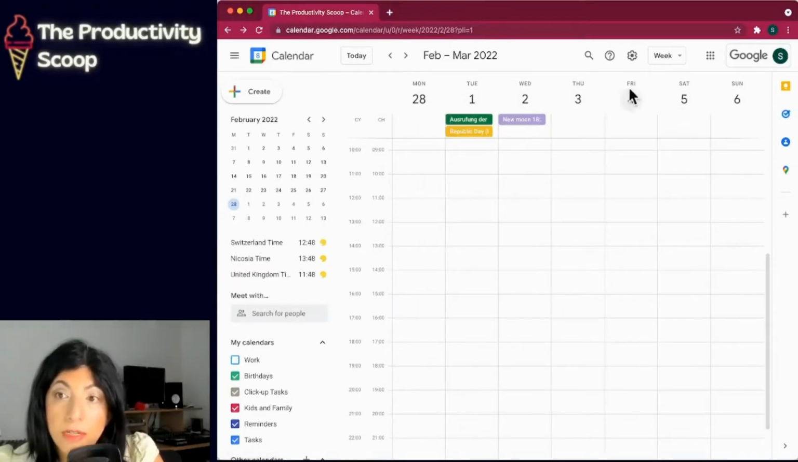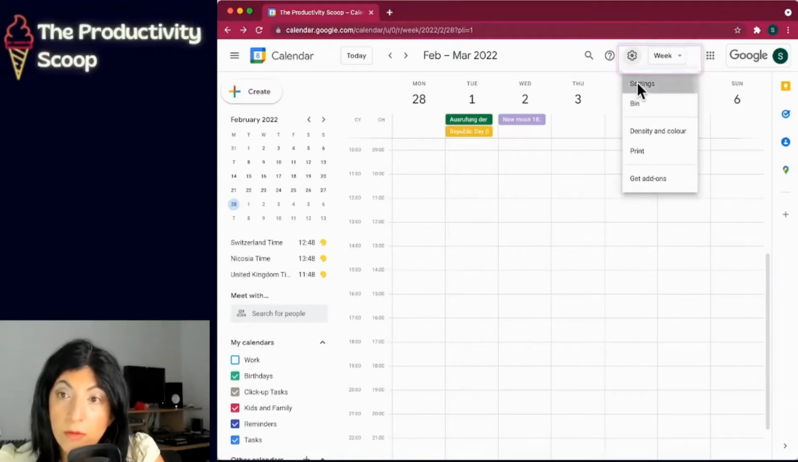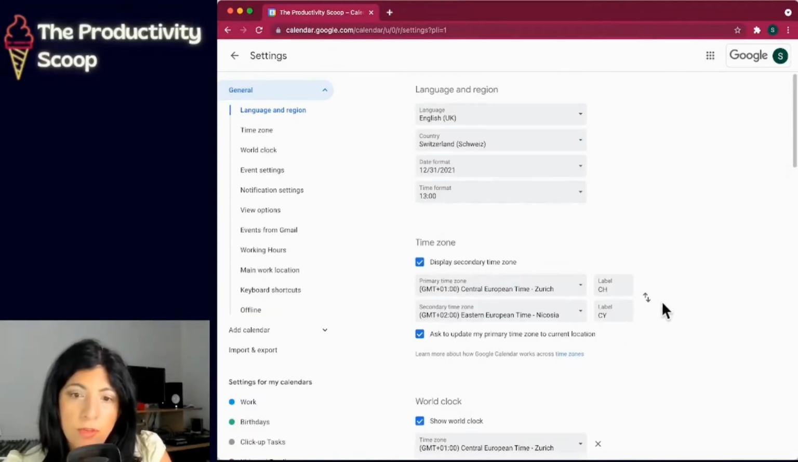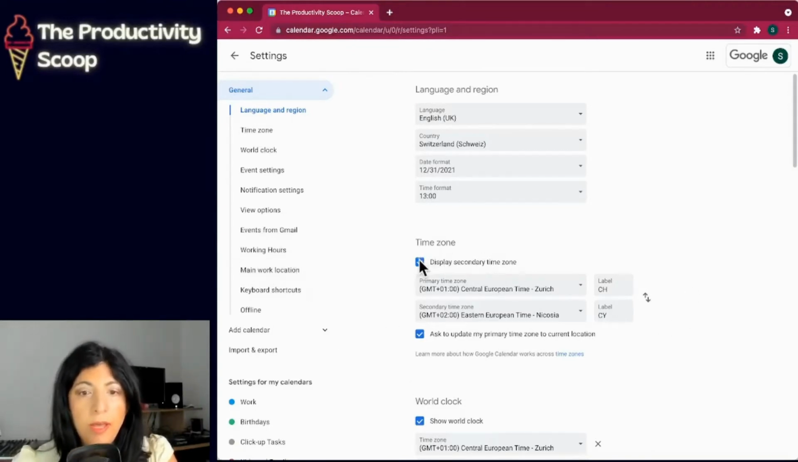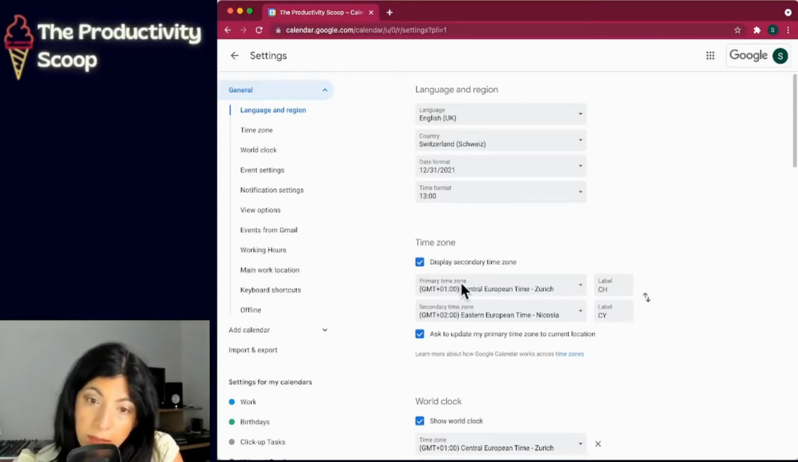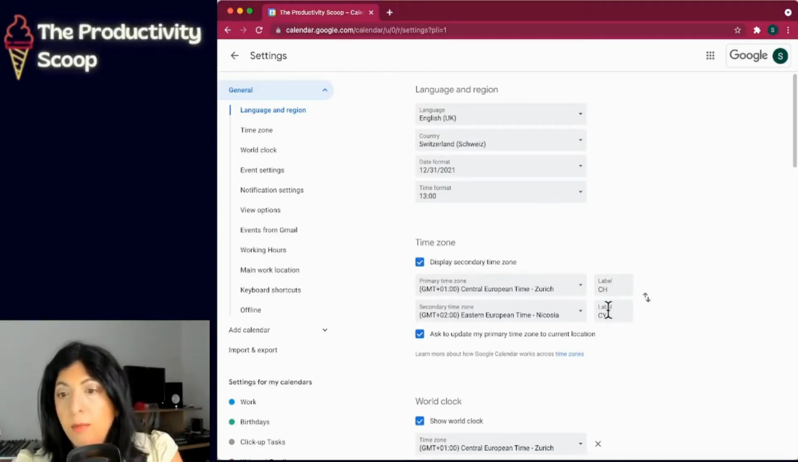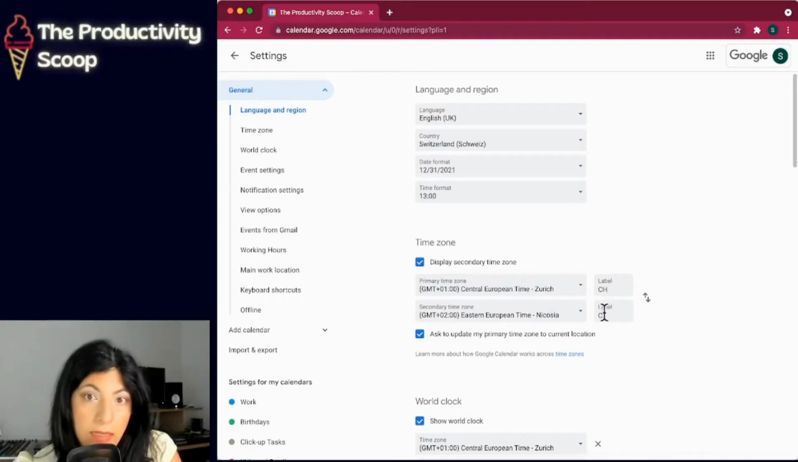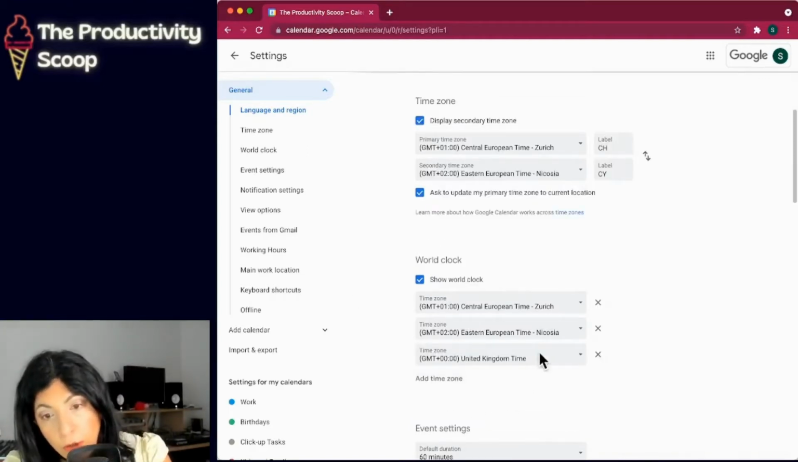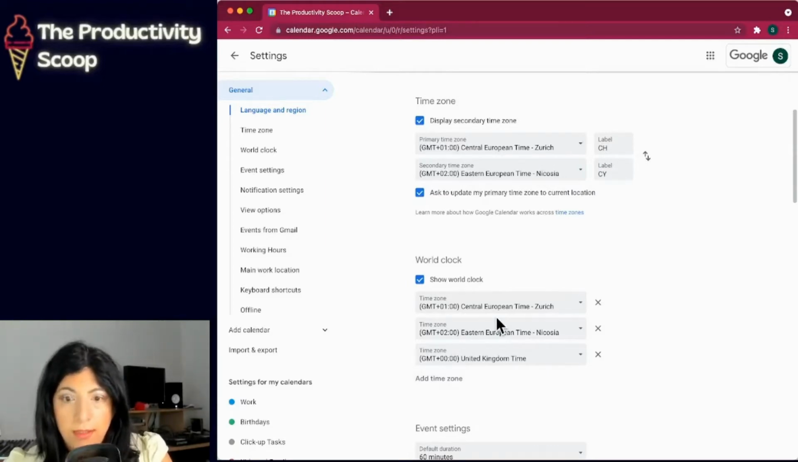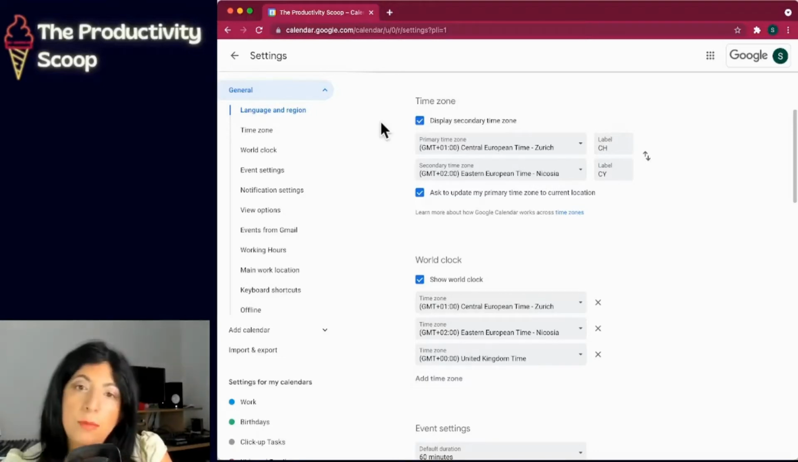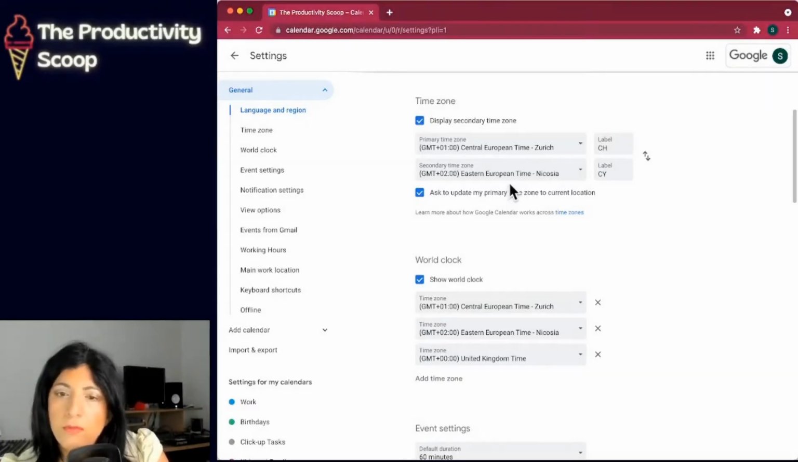The way I do that is that I go to the settings menu, and in the time zone, I can do two things. One, in the time zone, I select display secondary time zone, and here I selected my primary time zone and my secondary, and I put two labels so I can quickly identify. And secondly, for the world clock, the one that shows you the time right now, I can add as many time zones as I want, and it will show under my month view. What I don't like about the time zone settings is that I can only add 2 time zones, but it's fine, it's still helpful.